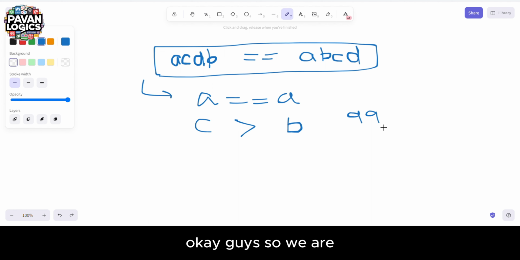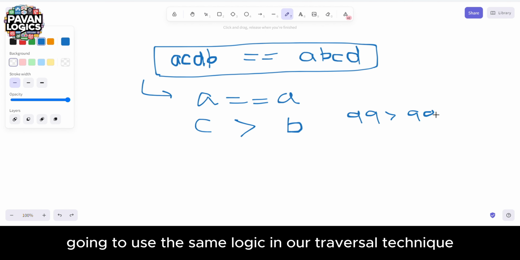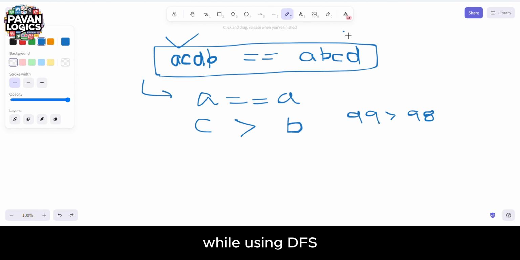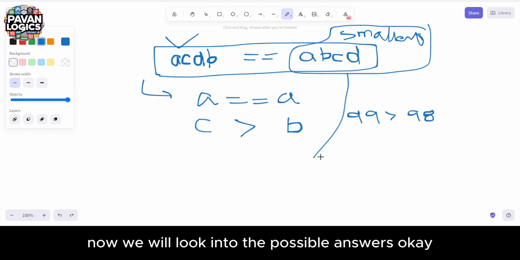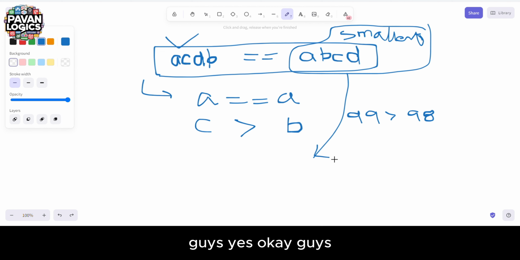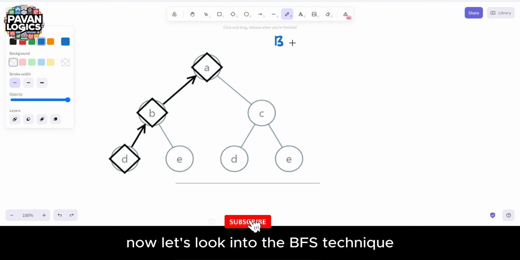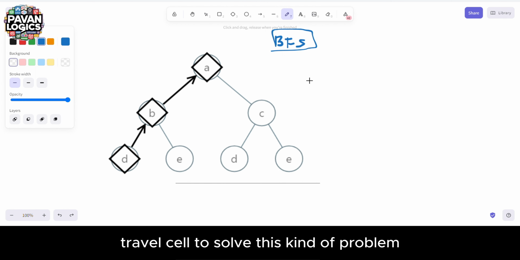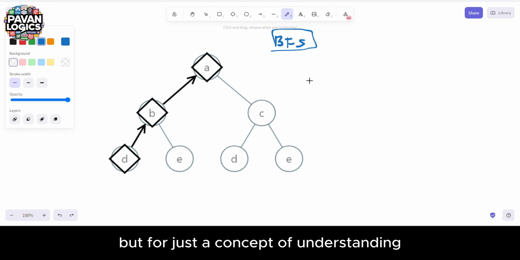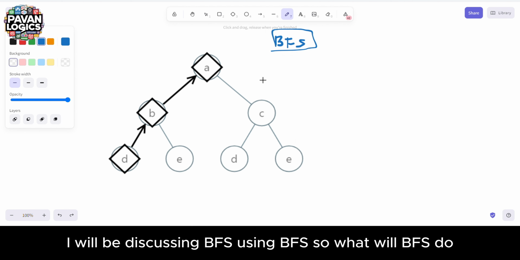Okay guys, so we will use the same logic in our traversal technique while using DFS. We can solve this problem using BFS and DFS. Now we will look into the possible answers. Now let's look into the BFS technique. It is a bit complicated traversal to solve this kind of problem, but just for the concept of understanding, I will be discussing BFS.